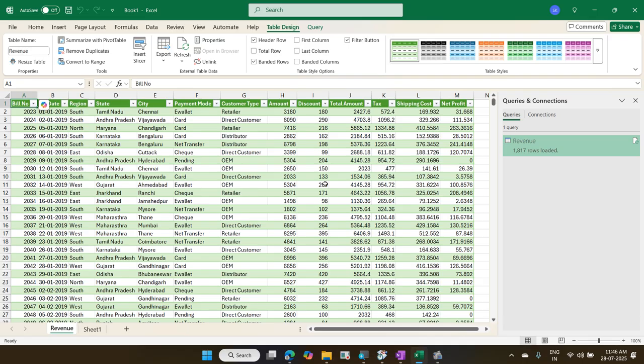For the time being, can I save this file? We have been working since morning and we didn't save the file. So let us go to File, Save As.